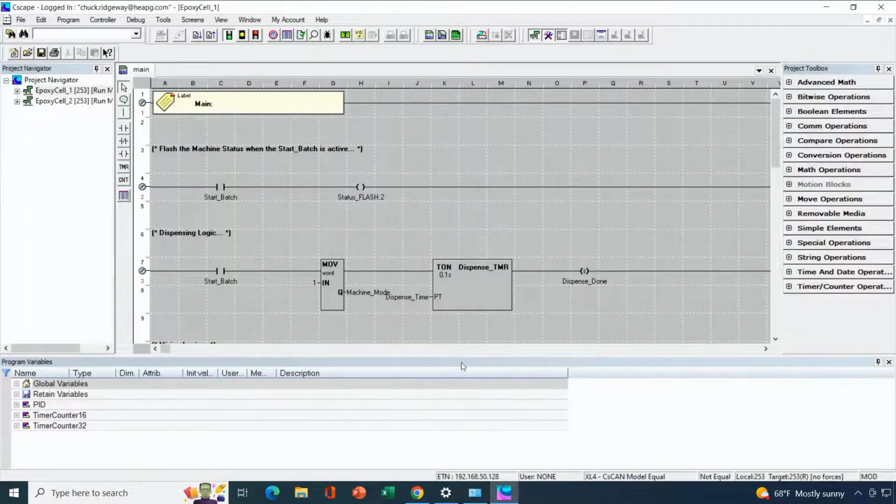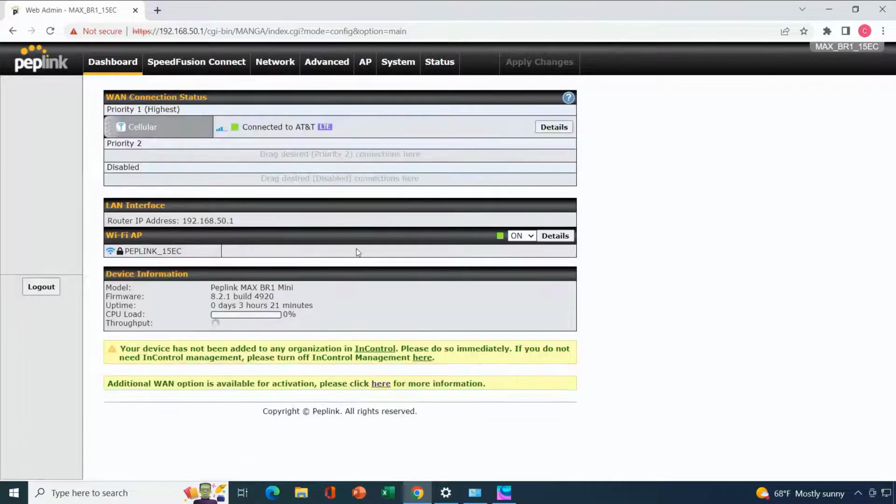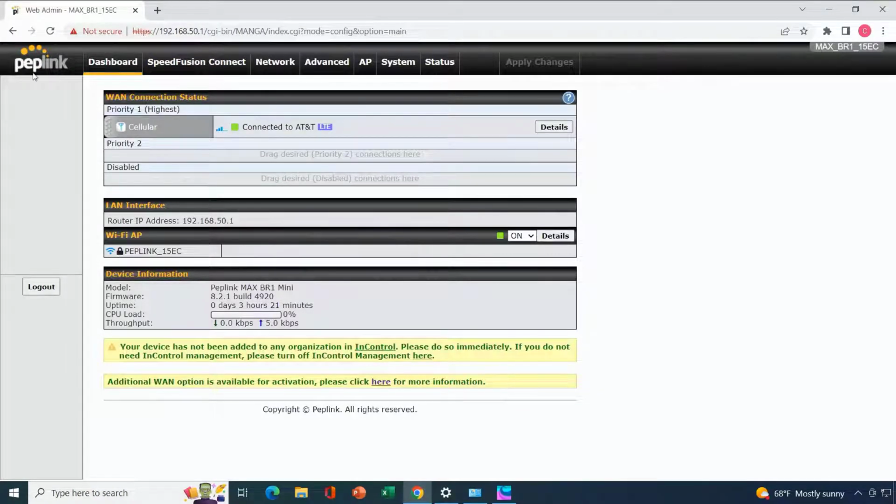Now let's go ahead and head back to my web browser, because my web browser is what's used to configure the cellular router. And let's head back to the main page, which is called the dashboard in the case of the PepLink. And it's showing us that we're connected to AT&T over an LTE connection. So that's our cellular connection. That's our WAN connection to the World Wide Web, to the internet.